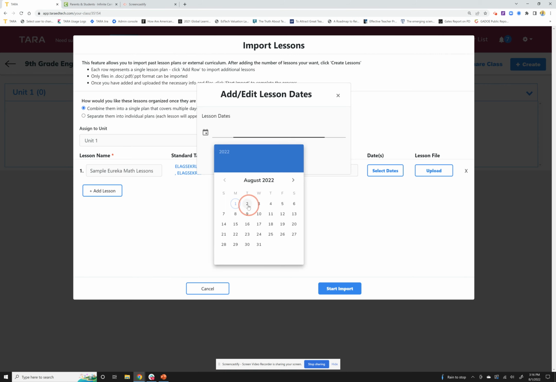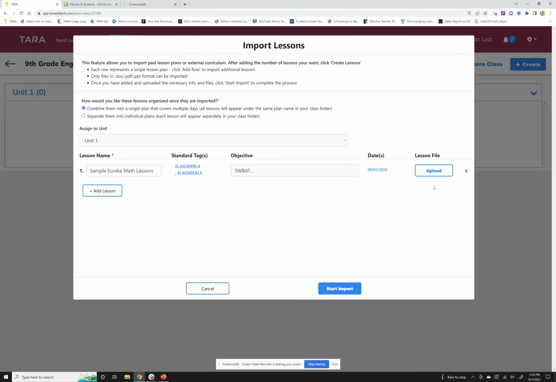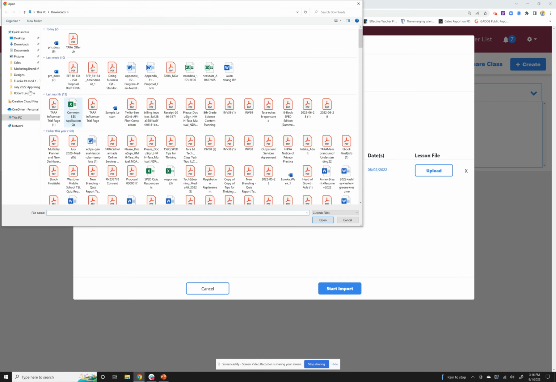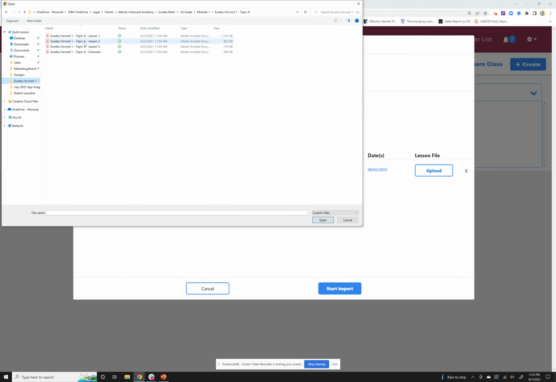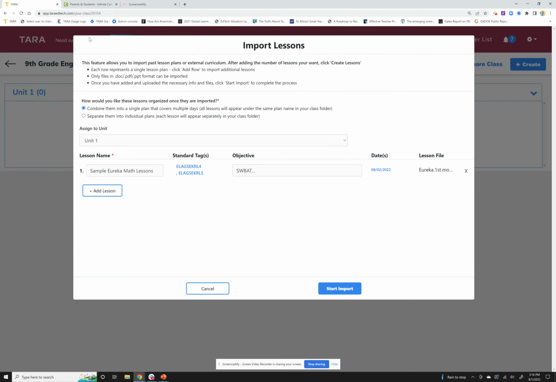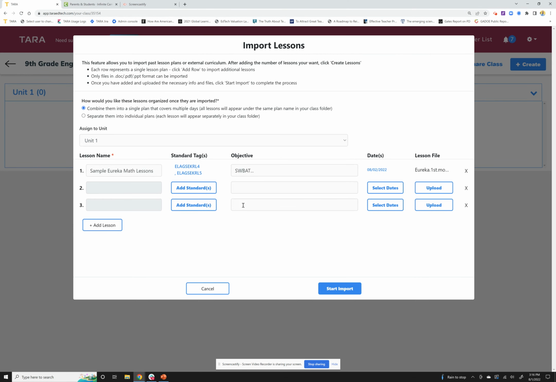So let's say I want to plan this for tomorrow. And if I'm importing a lesson, I'll upload a file. So let's go to my Eureka Math Module 1, and I'll upload Lesson 1. Now, if I want to add more lessons, so let's add 2 more.